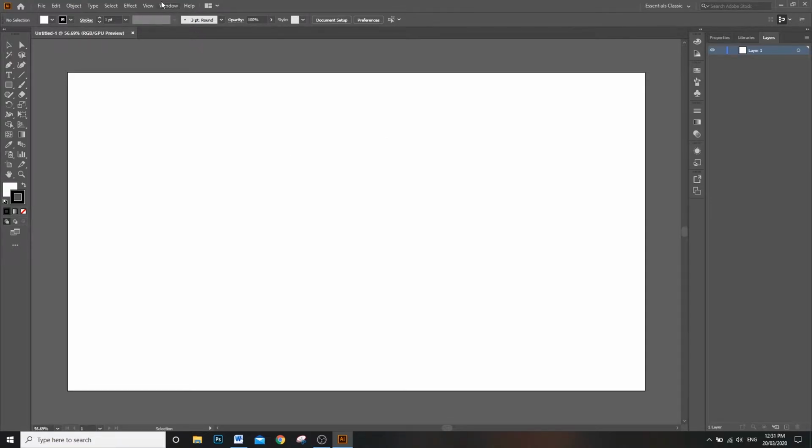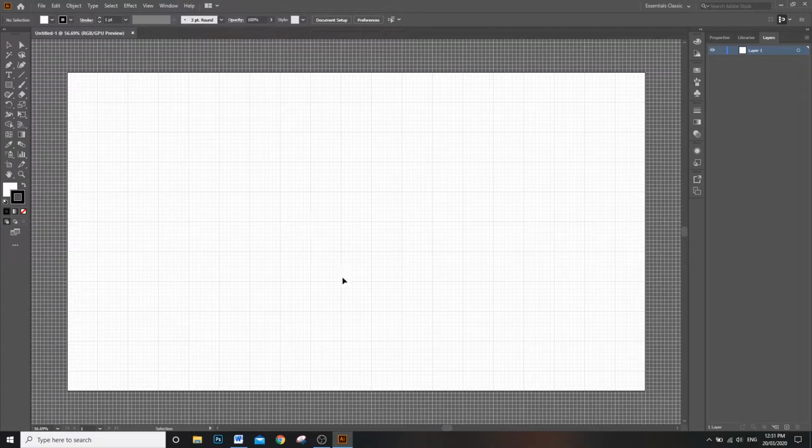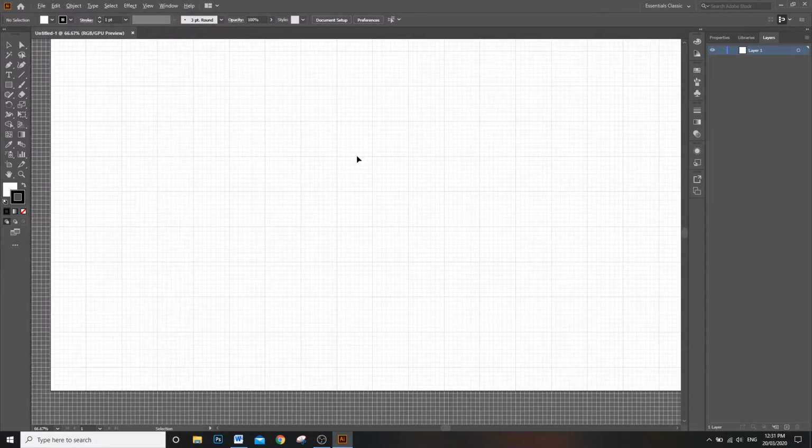The first thing I like to do is click View up the top and then show the grid, and this lets us line things up pretty easily. Same thing as Photoshop. If you hold Alt and scroll, you can zoom in and out. That's really handy as well.